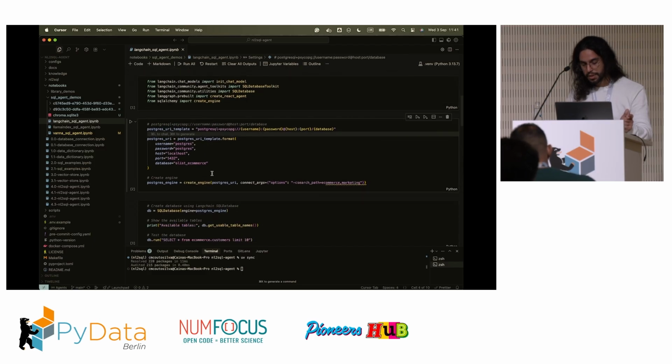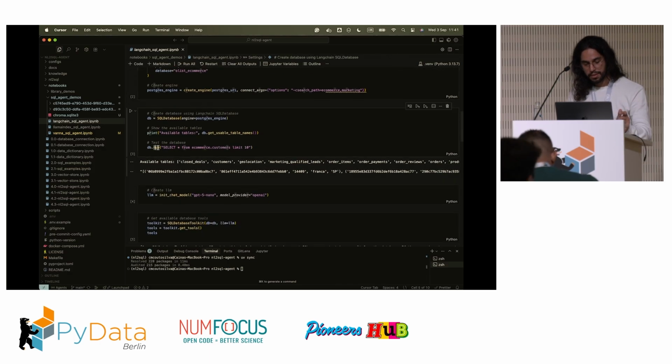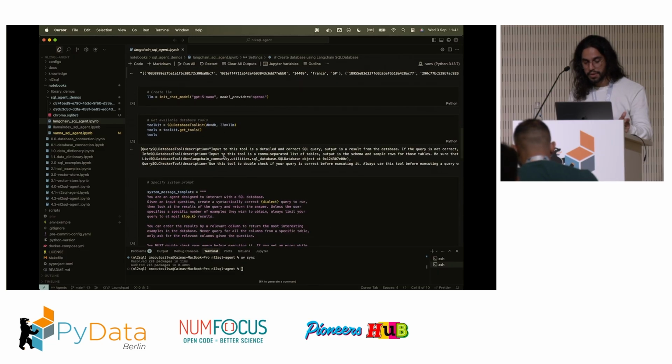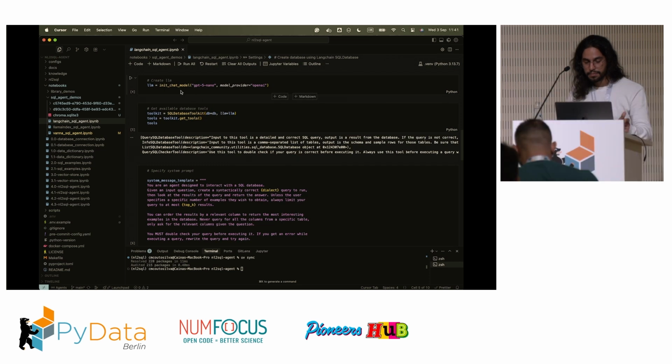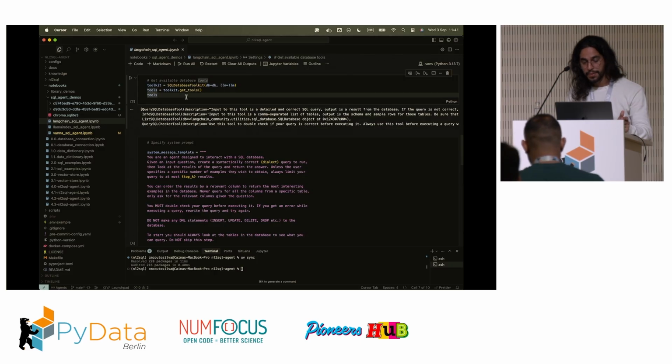Basically, we instantiate the SQL engine, then just like Vanna and so on, you can run the database, just like Llama Index, get access to the tables, and run queries. You initialize a large language model, and you get access to the tools.